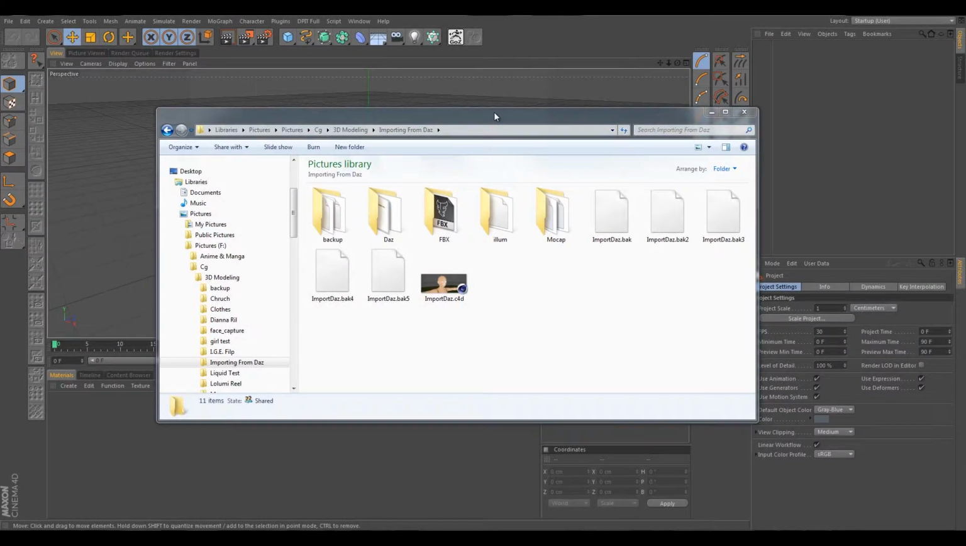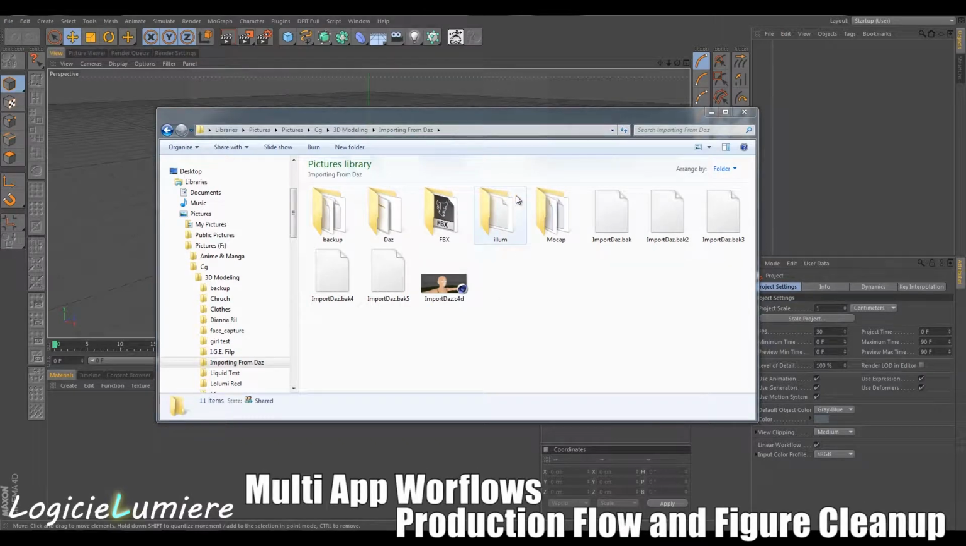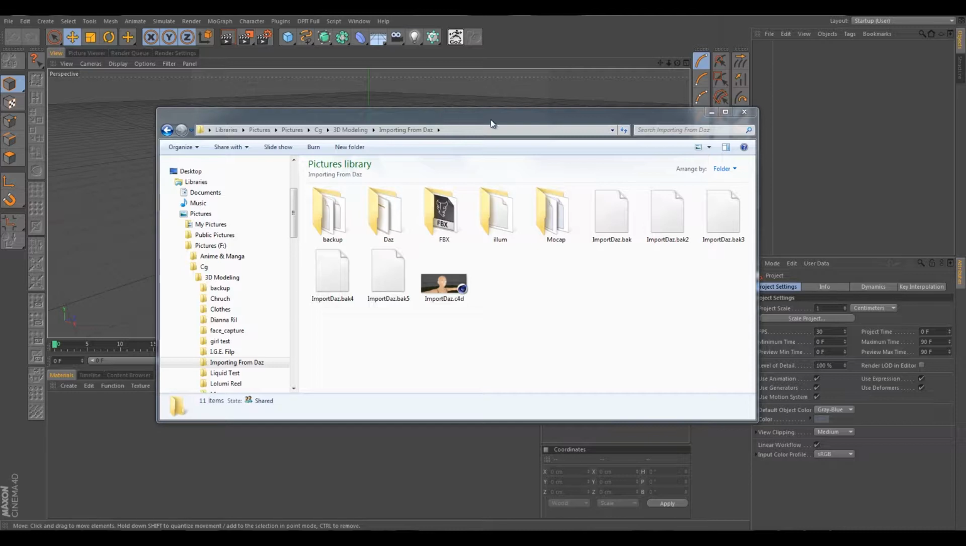Today we'll be discussing some production flow tweaks and a little bit of a model cleanup of our DAZ figure in preparation for importing into MotionBuilder.